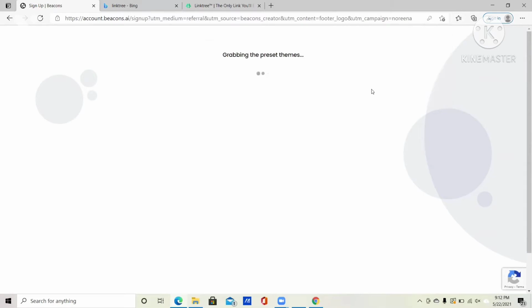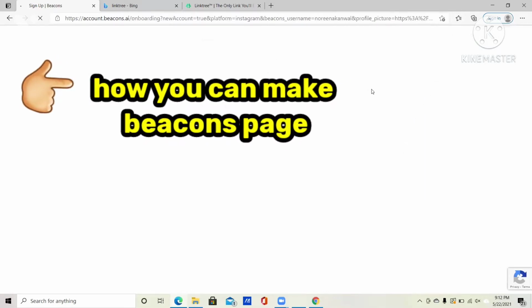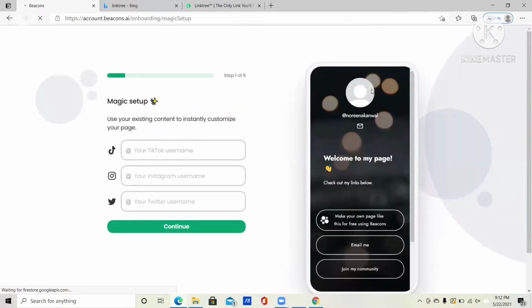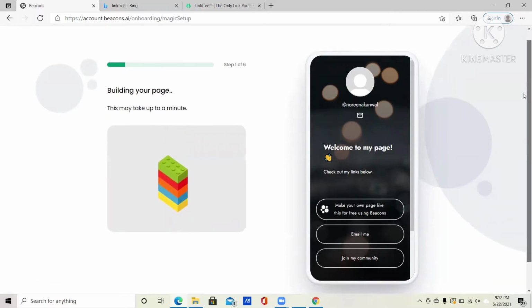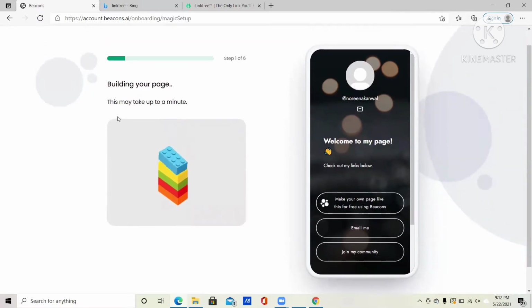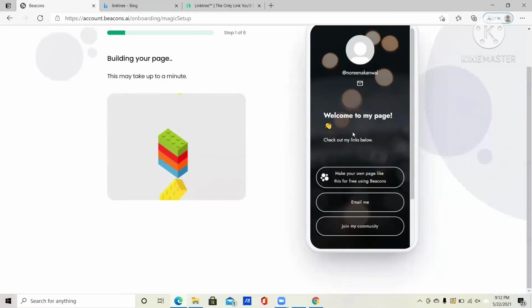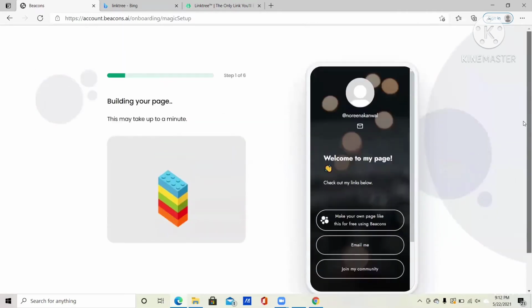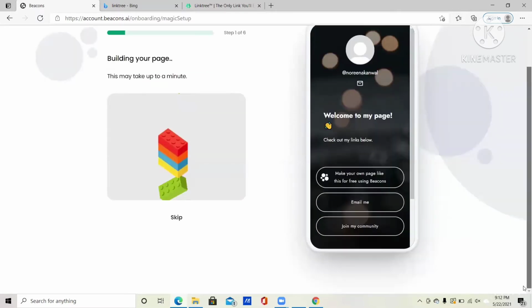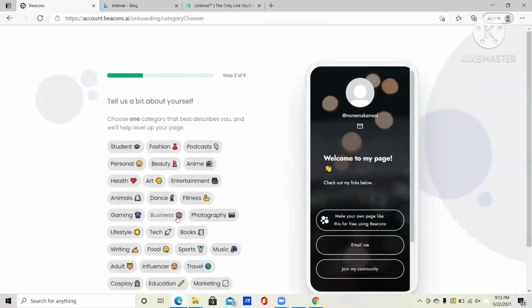Continue, and here we go. You will see how you can make your own Beacon page. Beacon page and Linktree page are both the same. Your TikTok username, your Instagram username, and your Twitter username. You can add your name, and here we go. If you have Twitter, you can add it and continue. I'm showing you step by step how you can make your own page. So in next, skip, and here we go.